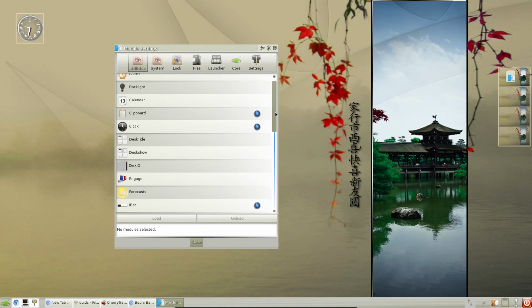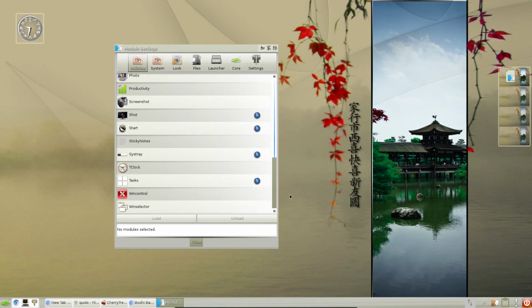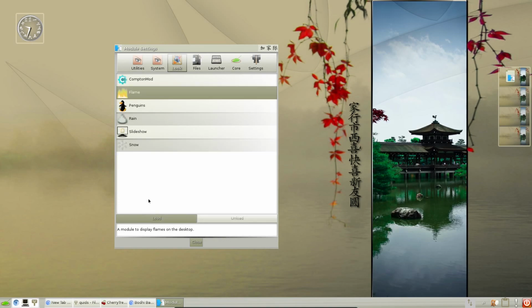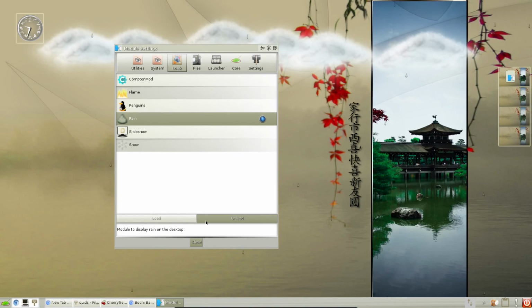Looking further at the modules that are available, you can see quite a range there. You've got the system, you can put a memory widget on the desktop. I did have this at one point, but it's not very clear to read, really. Not very clear to read at all. I can change the look of the desktop, so I can put a flame on a desktop if I wanted. Rain. It rains all the time in Wales, which I can see outside, so I don't need to see that on my computer as well.